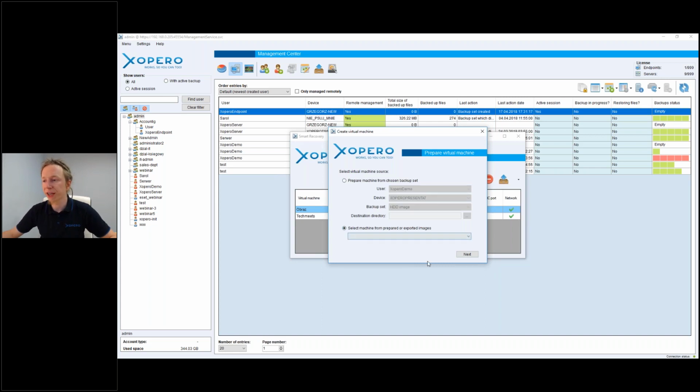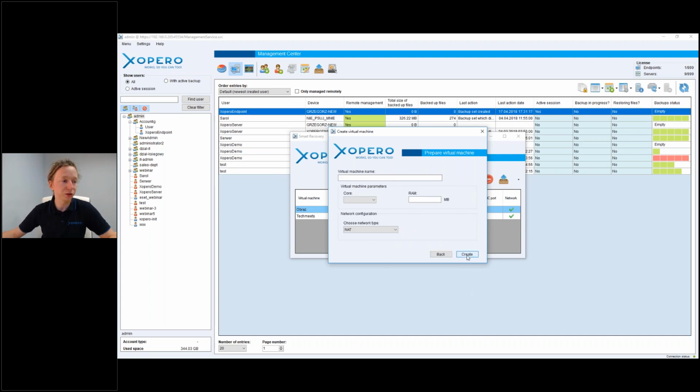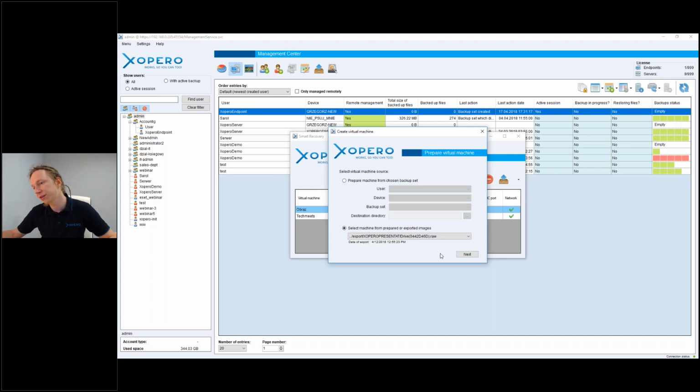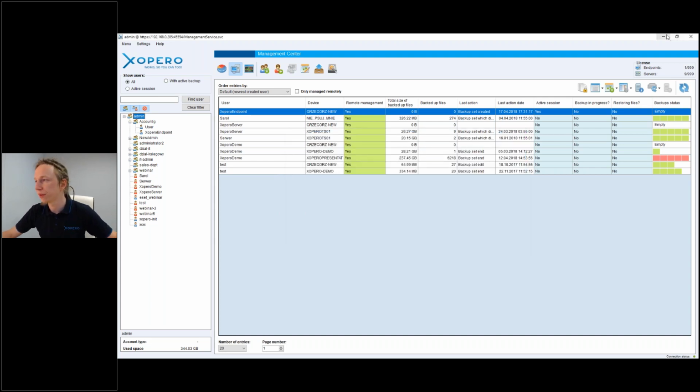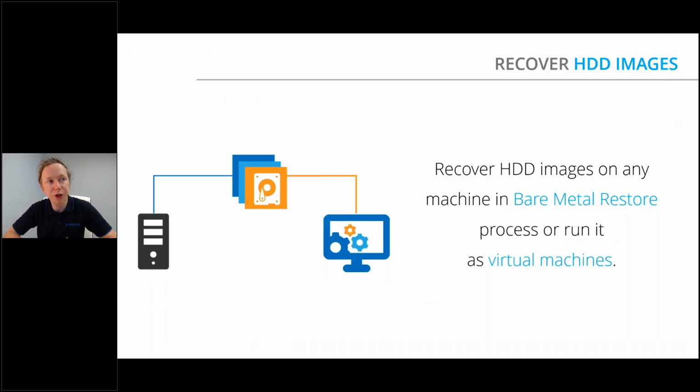Or if you have exported or prepared this image earlier, we are also able in an easy way to just select the HDD image which you would like to use and provide the details for your virtual machine. In the next step, the virtual machine will be created, and I will be able to start this virtual machine on my QNAP NAS. But this was the first way.